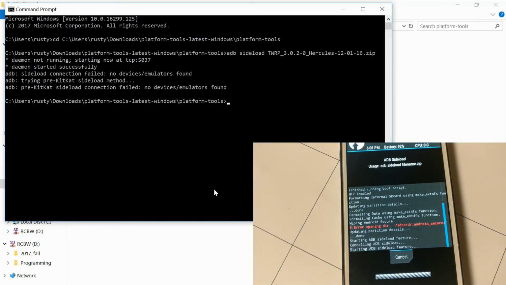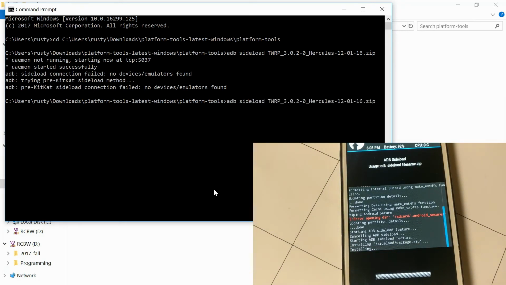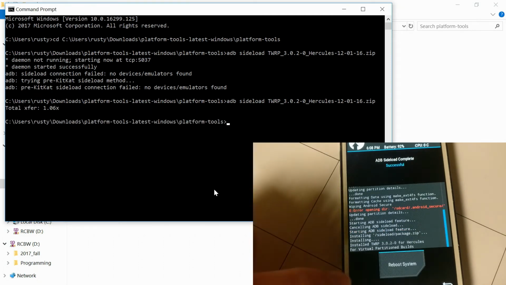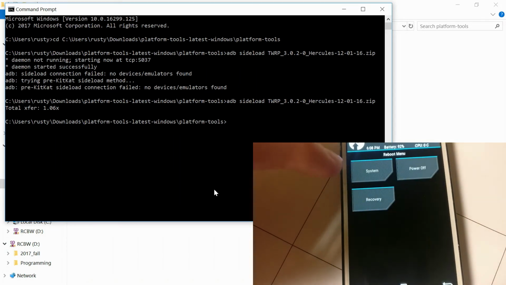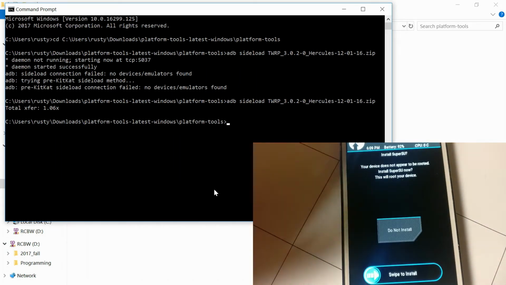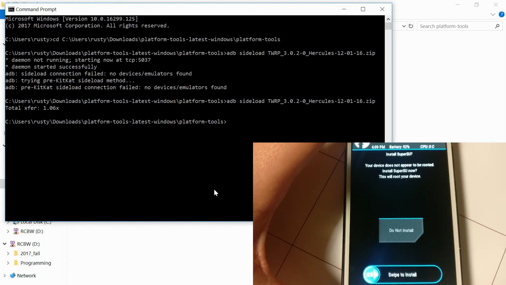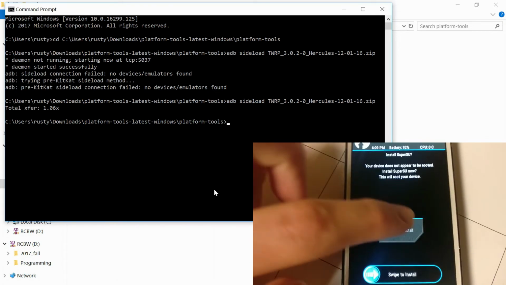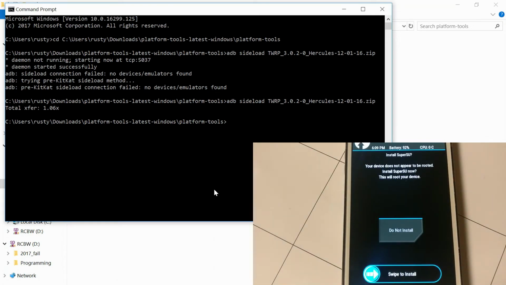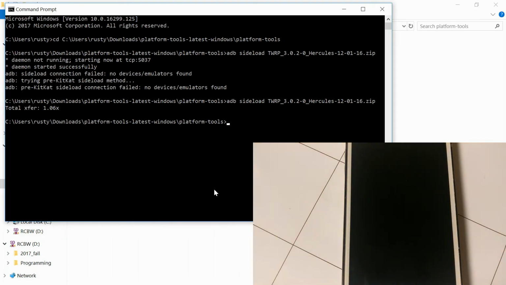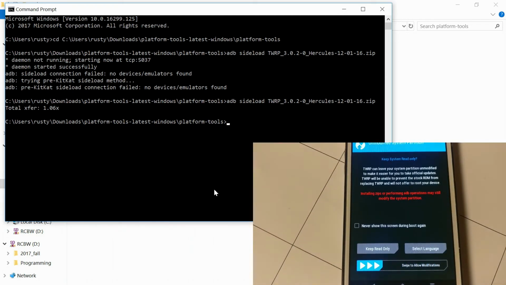And now you can just hit the up arrow key and it'll go back to the previous command, and then just enter. And that should be pretty quick. And then you're going to want to reboot to recovery. Do not install. And don't worry if it lags a little bit. I'm pretty sure that's normal. Okay, and it should boot to a newer, much nicer looking version of TWRP.